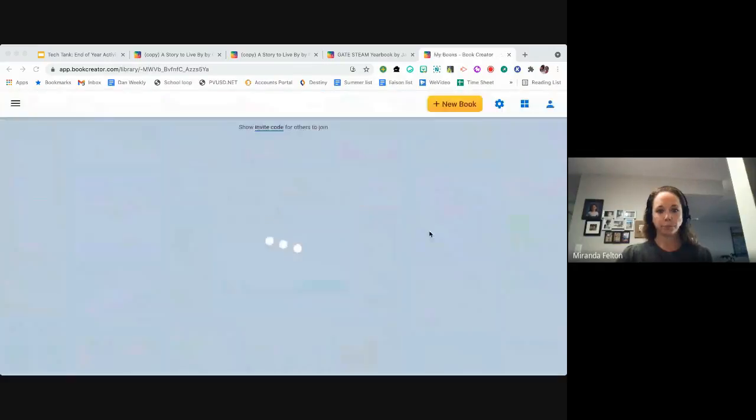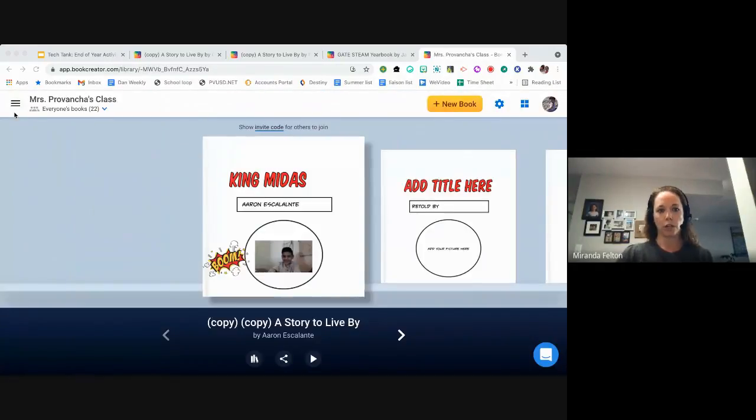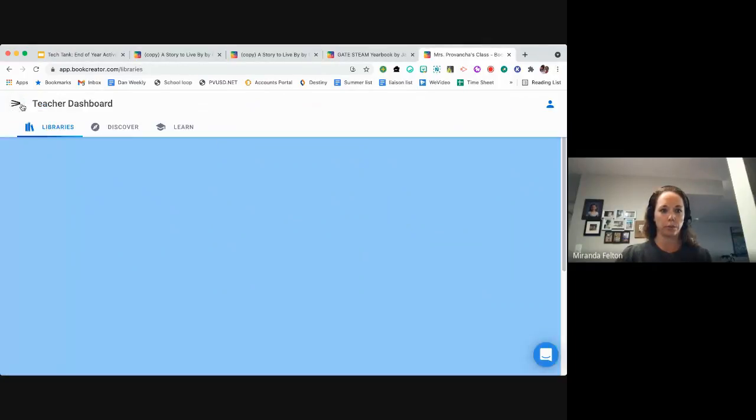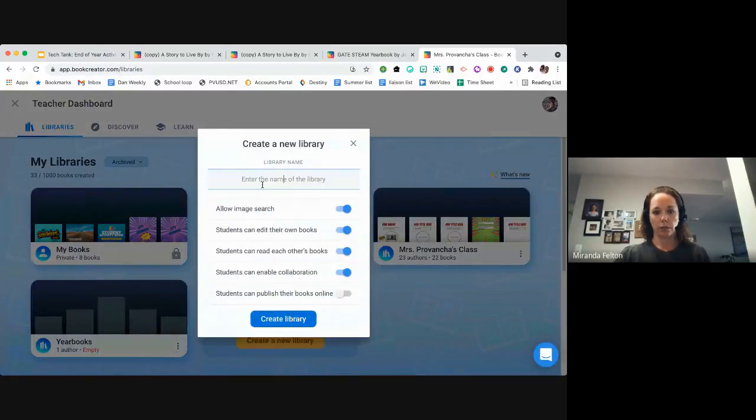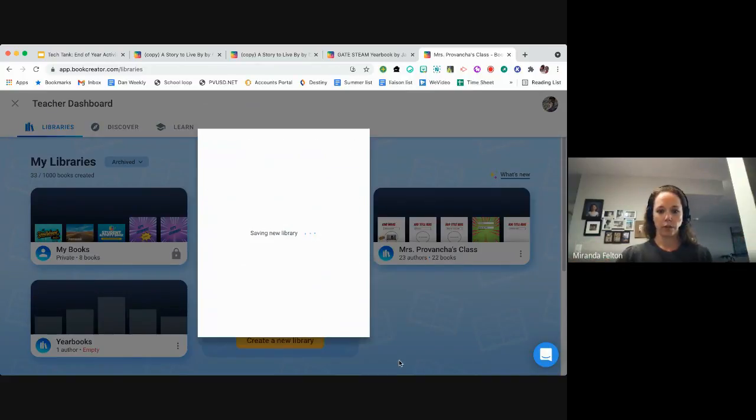And the very first thing I recommend doing is creating a library. The way to create a library is to go up here to the 3 lines. It'll take you right to libraries, and you can say create a new library. I would recommend calling it something like 2021 yearbooks, so that all the yearbooks the kids create will be housed in this one library for you to reference. So I'm going to go ahead and say create library.